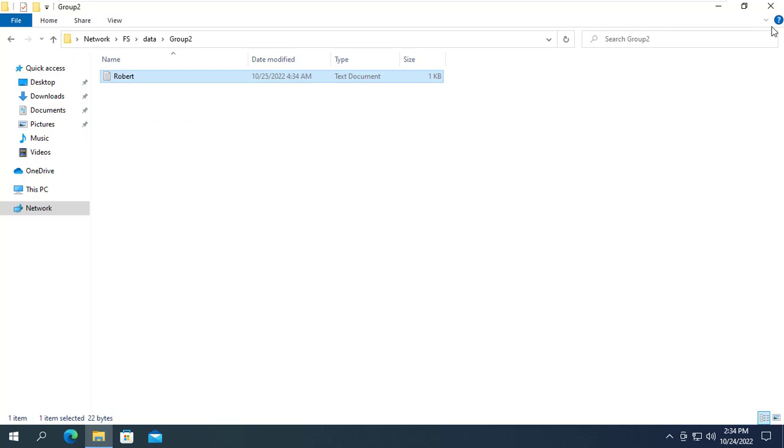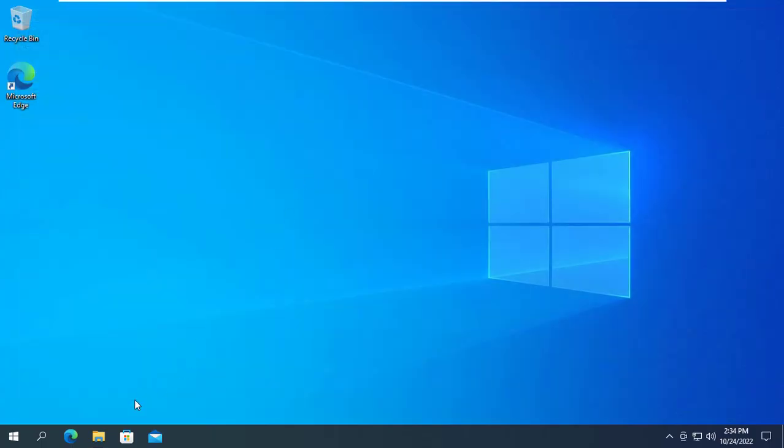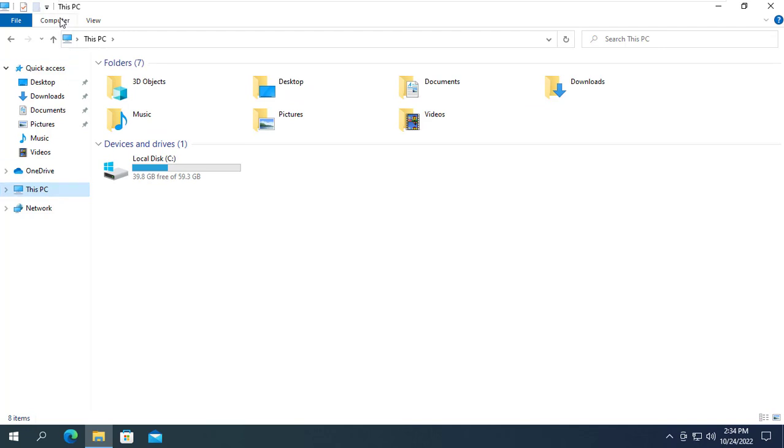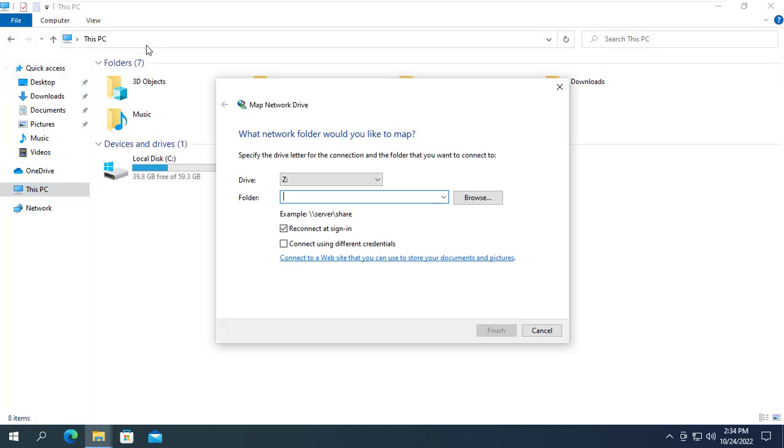Next, I will set it up so that everyone can access the data even if they are not connected to the server. To do that, map the network drive to the client computer. Here I work with Robert's account of Group 2.